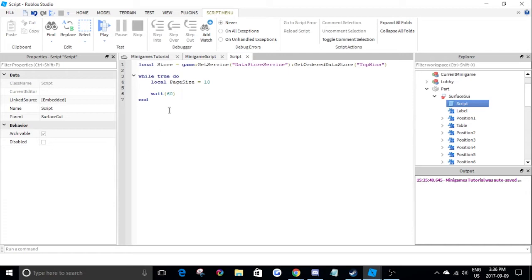So since page size is 10, we also need ascending equals false. That way it isn't counting up, it's counting down from the top. If we had this to true, then it would count from the bottom position and then up. So the lowest amount of wins to the top. We don't want that, we want it false, so it's descending.